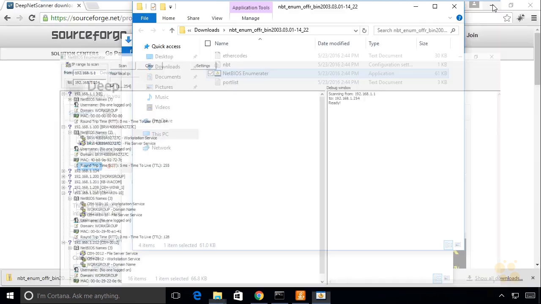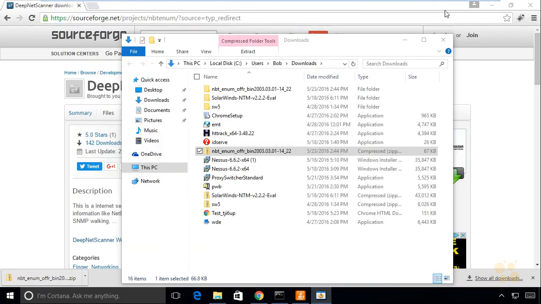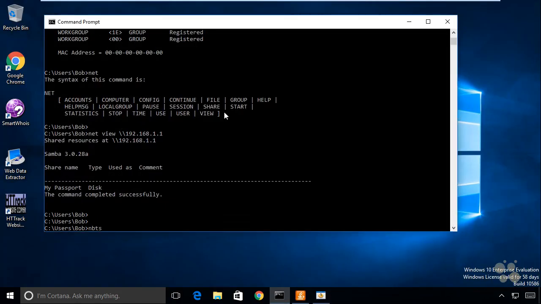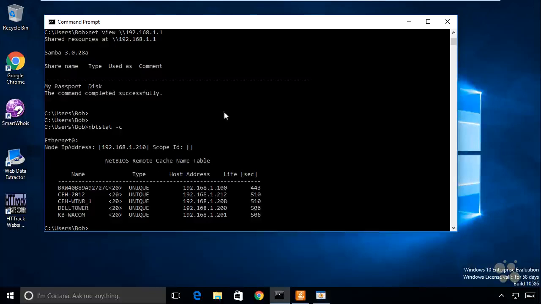So if we minimize this, went back to the command line for a moment on this Windows 10 computer, and we typed in nbtstat -c and pressed enter, because this Windows 10 machine was actively going out and communicating with these other devices, now the -c, for cached information, is showing us the names and also the IP addresses of those devices. And that list is now populated again because we're going out actively and it's been probing all those devices, asking them for their details.